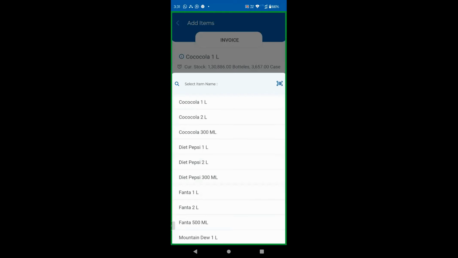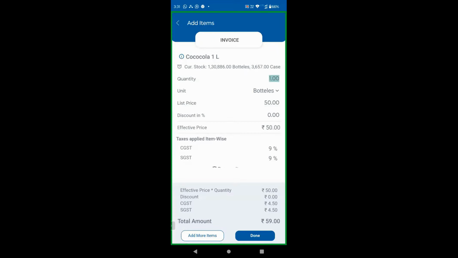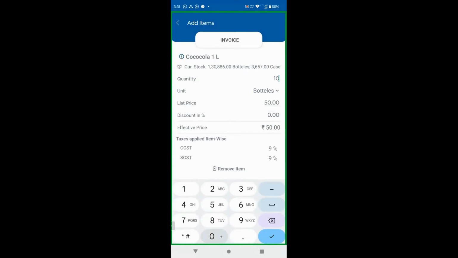For example, if you sold a particular item and you want to give the quantity 10 plus 1, just use the symbol. Keep pressing the 0 button, then automatically the plus symbol will appear here. Later on you can give the free quantity, 10 plus 2. 10 is the billed quantity, 2 is the free quantity.